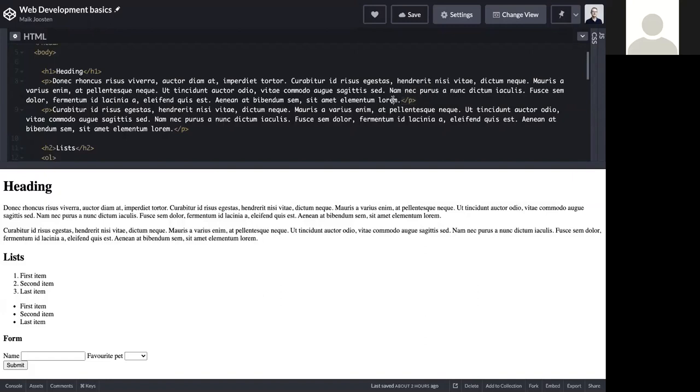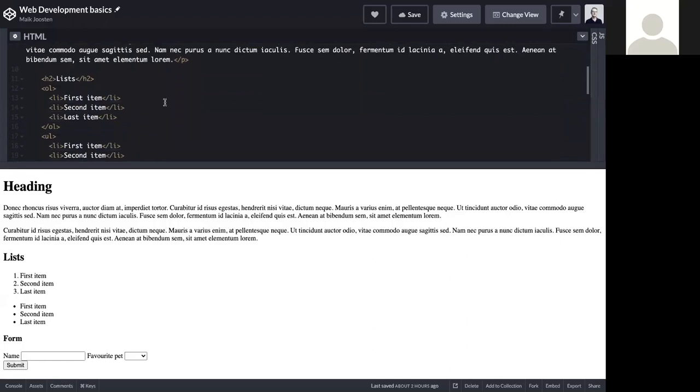So this basically tells the browser this is where it starts with the opening P tag, and then with the closing P tag, it closes this block. So this is one HTML element pretty much, and the same with the heading. And then I have a second one here just to show you that by default, you can see there's a space between the two paragraphs, which is one of the default stylings of paragraph tags.